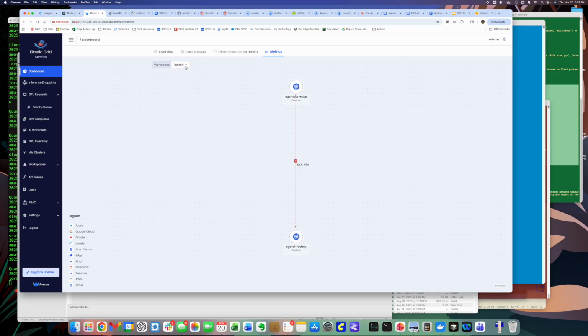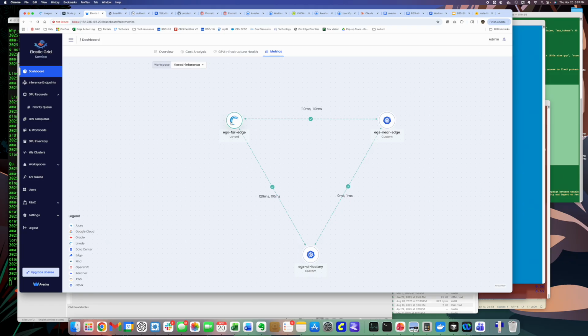And we also maintain a topology diagram. So for instance, in our tiered inference workspace, we can look at the latencies from both the far edge to the near edge or the far edge to the AI factory. These are both in the same cloud, that's why they have very low latency.